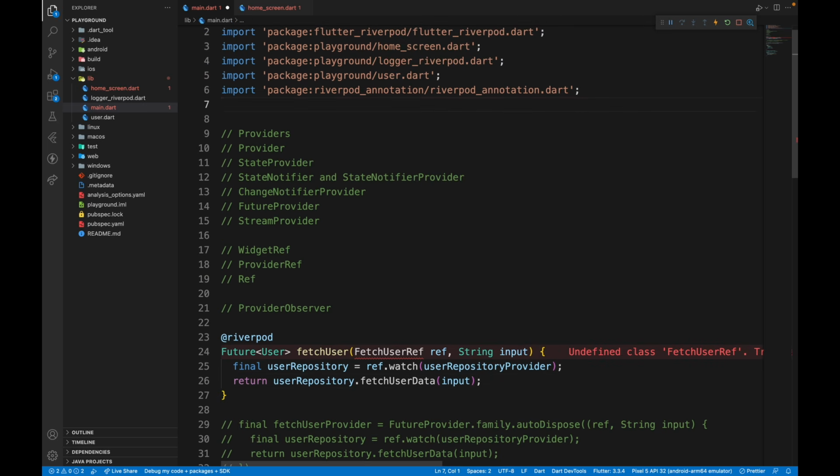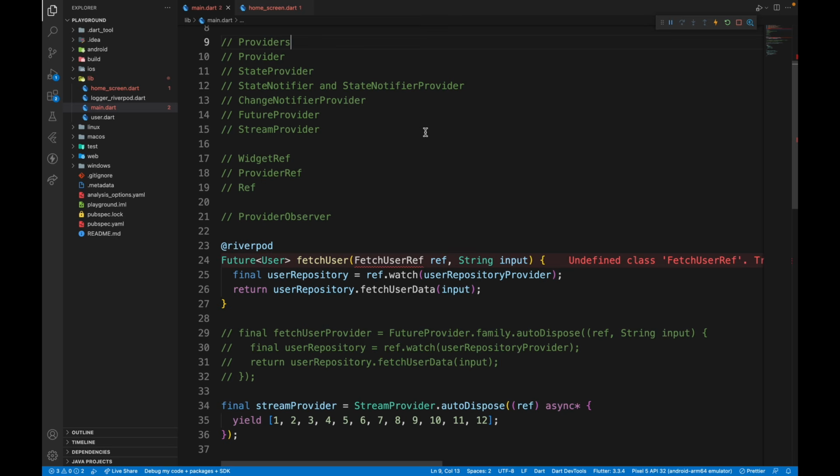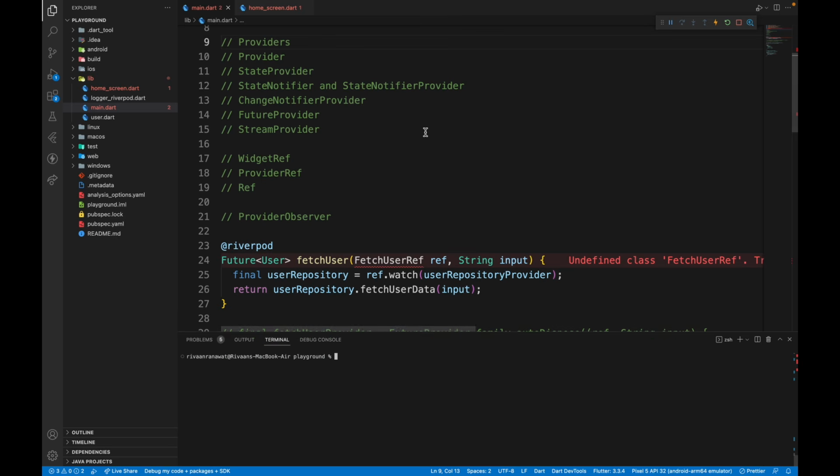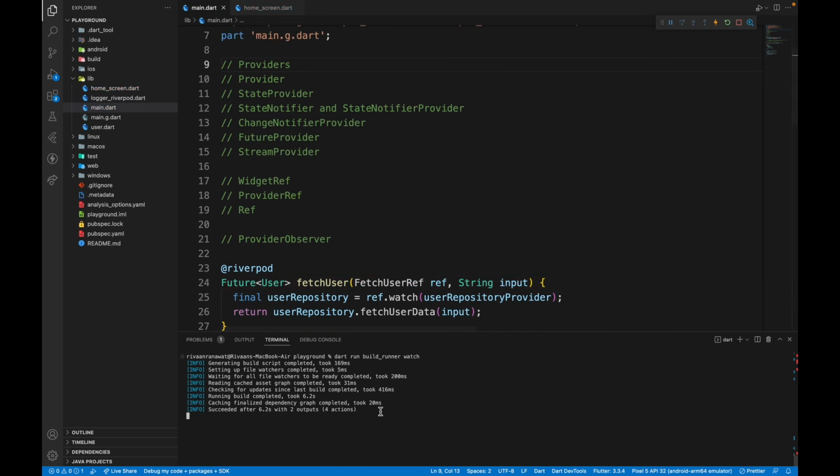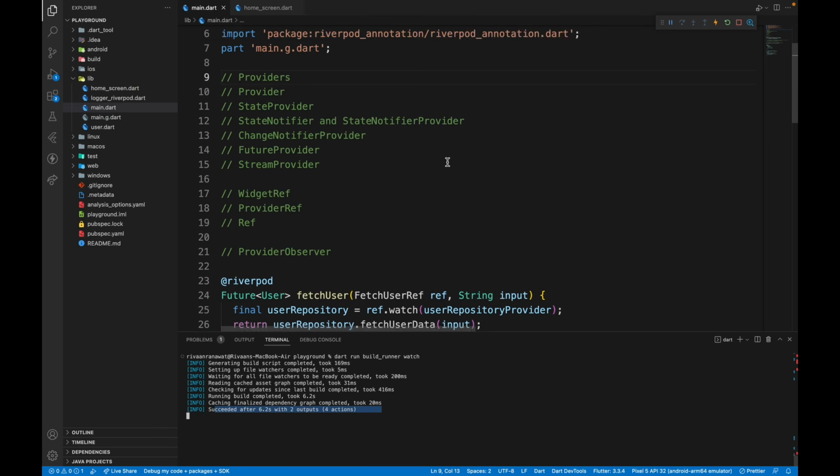Now what we want to do is add a line over here called part, and in this part we need to write main.g. So basically you'll write the name of the file, and in between you'll add .g. Now I know this is not making much sense to you, but now what you need to do is run build runner and then add watch. So after doing this, you're continuously watching for any changes in the file. And you can see after it succeeds, all of our errors disappear.